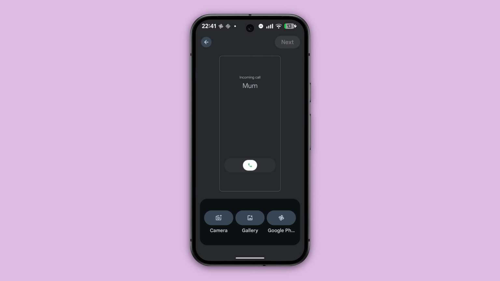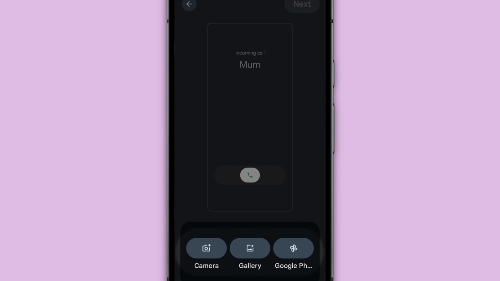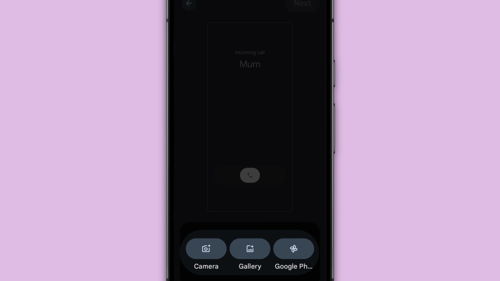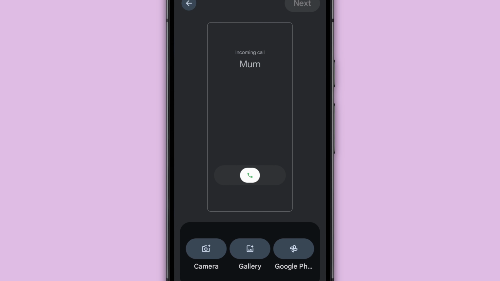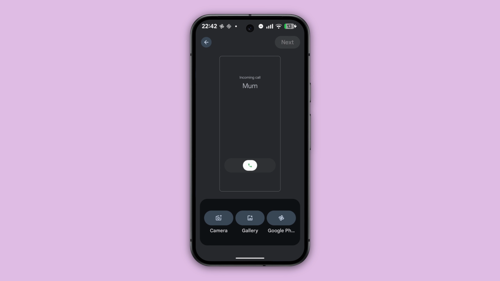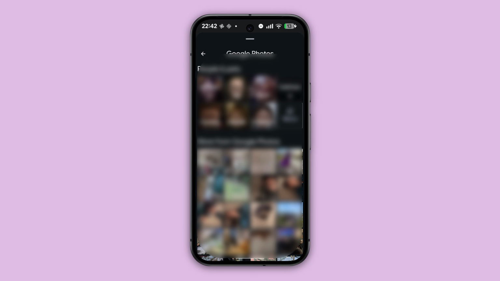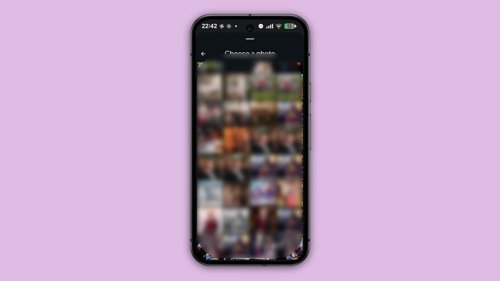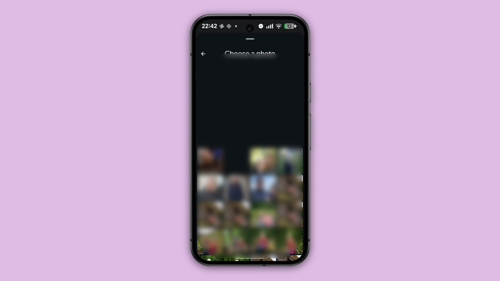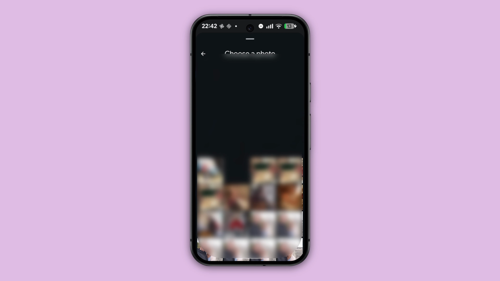And for this tutorial, I'm going to select Mum. And we have a few different options here. We need a visual for the card, and you can select a photo from three sources: the camera to take a new photo, the gallery to use a saved photo, and Google Photos. What I'm going to do for this option is go with Google Photos, and I'm going to tap on Mum, and I am going to find a picture that I want to use.